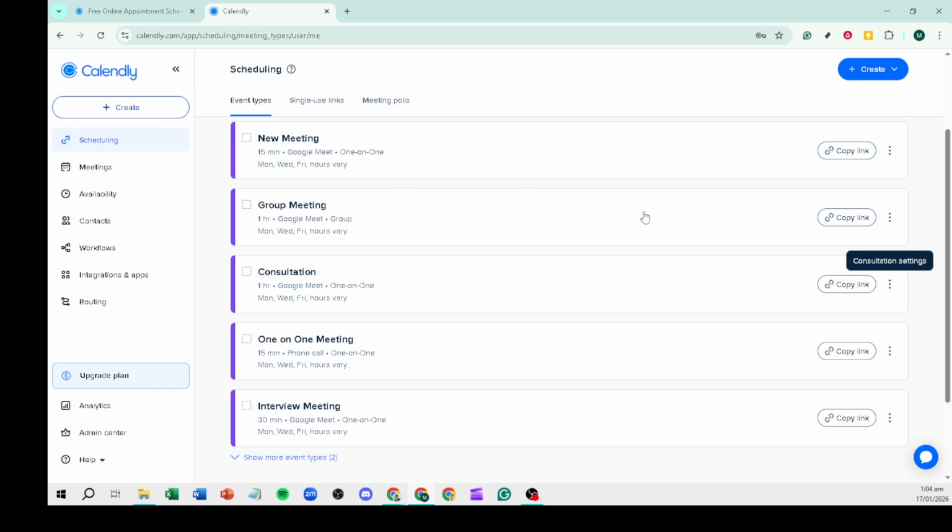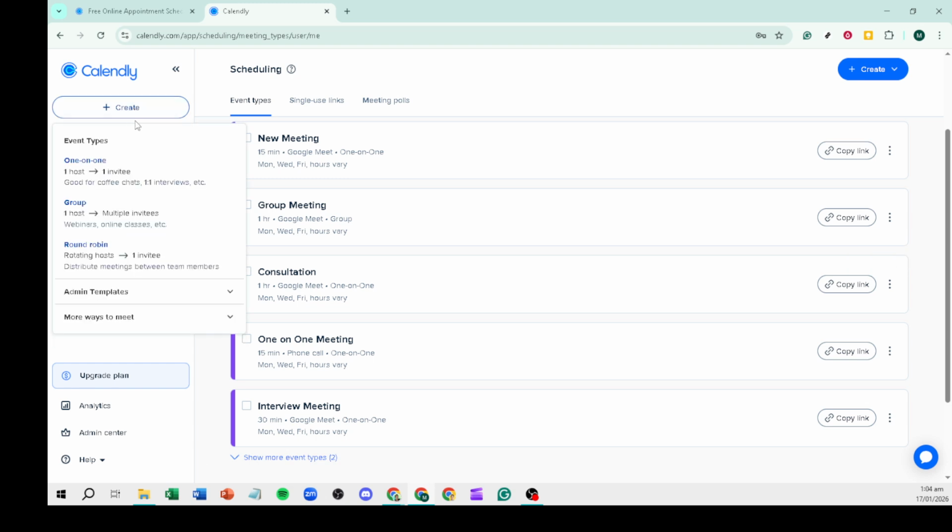Look for the Create button. This is where you'll start building your poll. Click Create, then choose More Ways to Meet and select Meeting Poll. This opens the poll builder, which is designed to help you propose multiple times and let participants vote on what works for them.